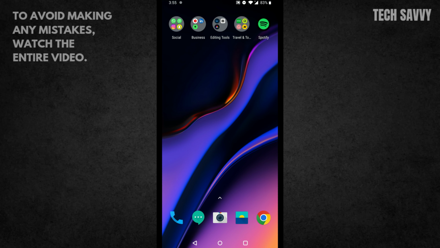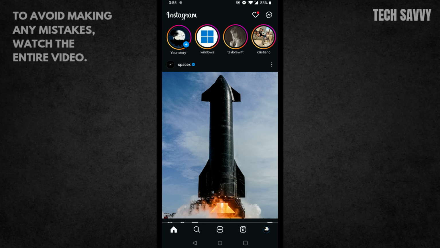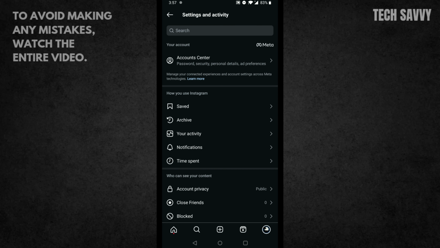Okay, so the first step you have to do is to open up the Instagram app on your phone. And once you are here, tap on your profile icon at the bottom right corner to go to your profile. Next, tap on the three horizontal lines at the top right corner to open up the menu. And once you are in the settings menu, tap on notifications.